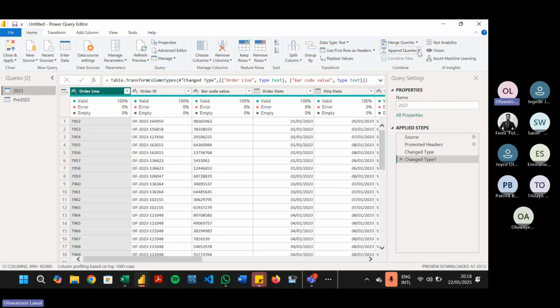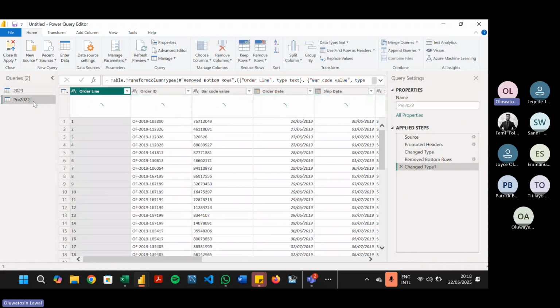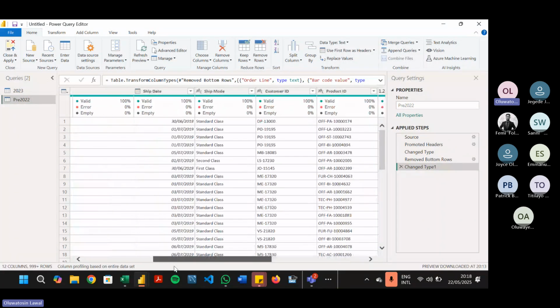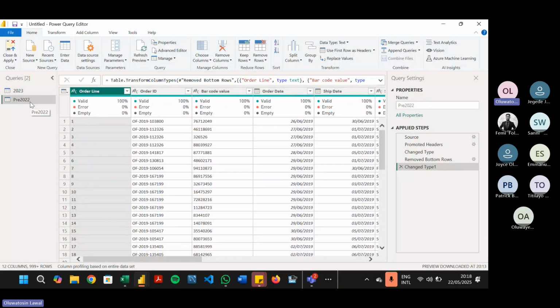So here we have the same data, just different years. This one is for year 2023, and this one is from 2019 till 2022. They have the same names, so we want to add them together to bring us one data. We're going to append. We can either append as new, or we can append to a particular data.